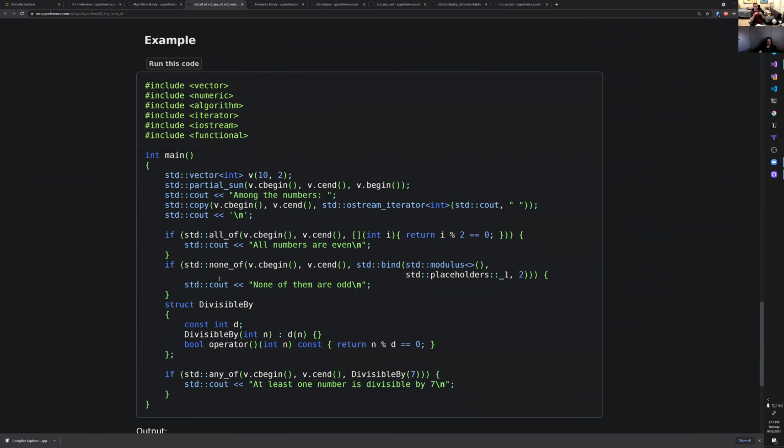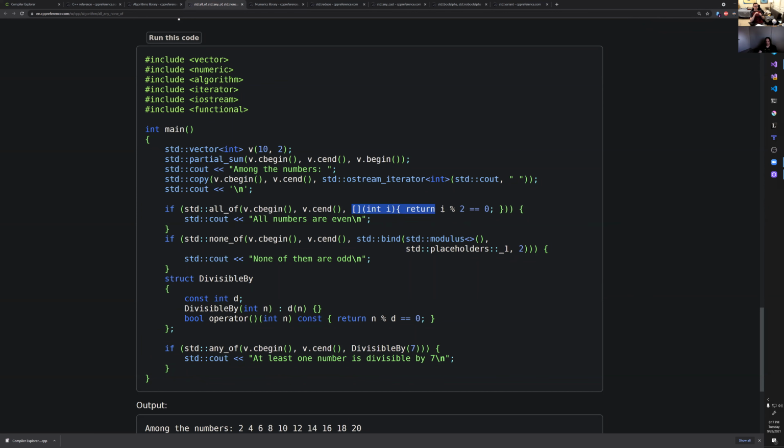So here's an example of all numbers being even. This is the actual lambda that they've passed in, which takes as a parameter the value and says, this is how you check for something is even. This will be true if even, false if not. And so it basically loops through everything and says, is this lambda true? If it is, great. If it's not, it early outs and says, nope. So all of says everything has to be, none of says none of it has to be.